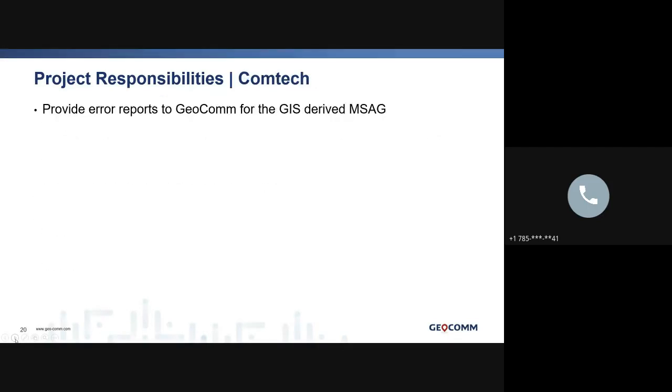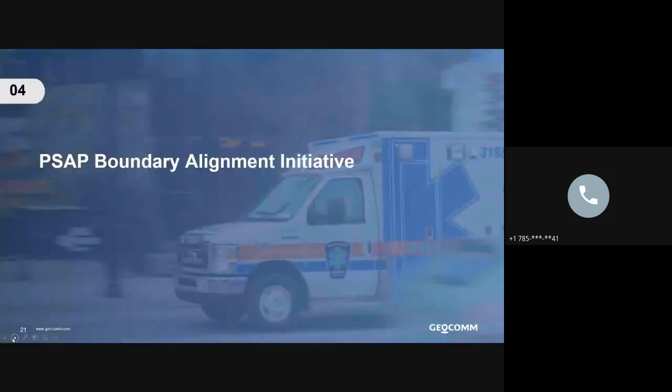Okay, Blake, you could go to the next slide. So ComTech, they will be responsible for providing the error reports to GeoComm on the GIS Derived MSAG. And of course, they are the owners of the ComTech ALI DBMS, and so anything that's related to that, they are responsible for. We do have the ability to provide a little bit of guidance based on our experience, but if it's anything in particular with ALI and how that works, please refer all of those questions on to ComTech. Next slide, please, Blake.